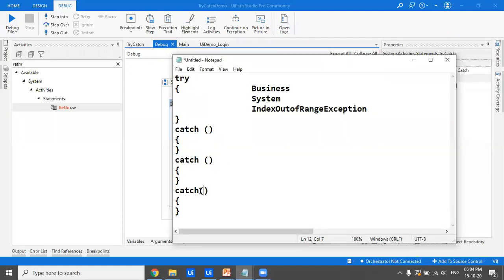Now the main thing that you have to take care of is that your first catch could be anything. It could be a business exception, it could be an index out of range exception. Then similarly, your second could be the remaining one out of these two. But your third should always be the base class.